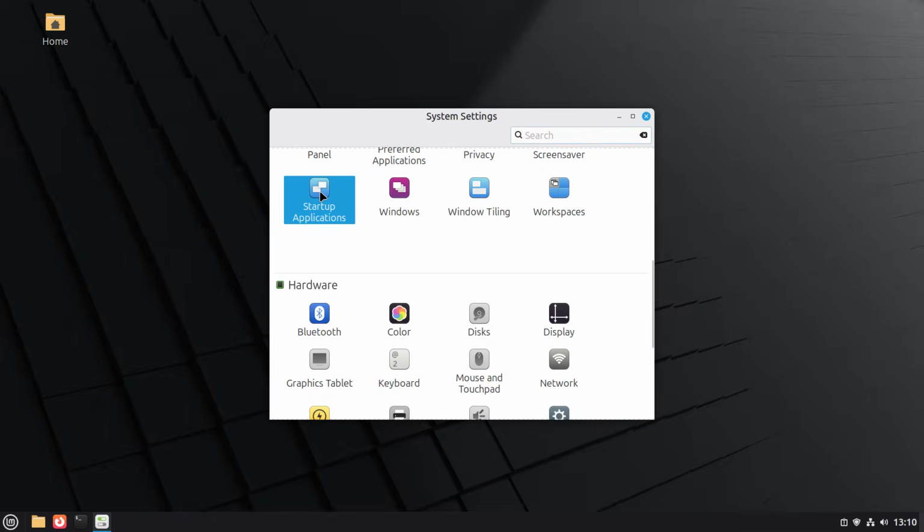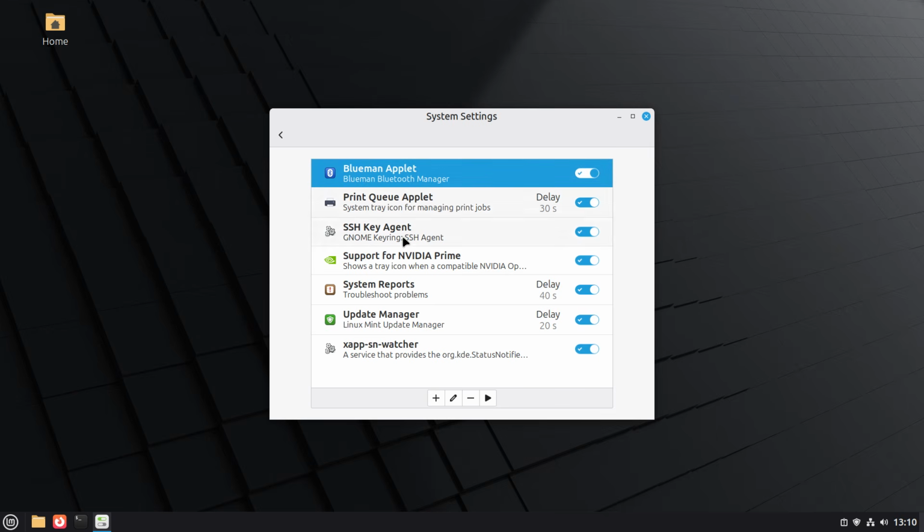We'll go to Startup Applications. And we're going to look at things that we need at startup. We do not need a Bluetooth applet because there's no Bluetooth on this machine. We're going to leave the print queue agent there. SSH key agent is there as well. Support for NVIDIA Prime. If you're not going to use it, you don't need that, but you can always turn it back on later. System reports gathers information that you can send back to the Mint developers or to people that will help you. Whether you want that on is up to you.